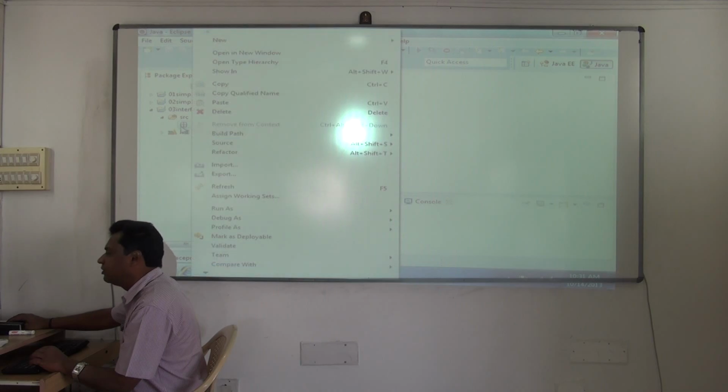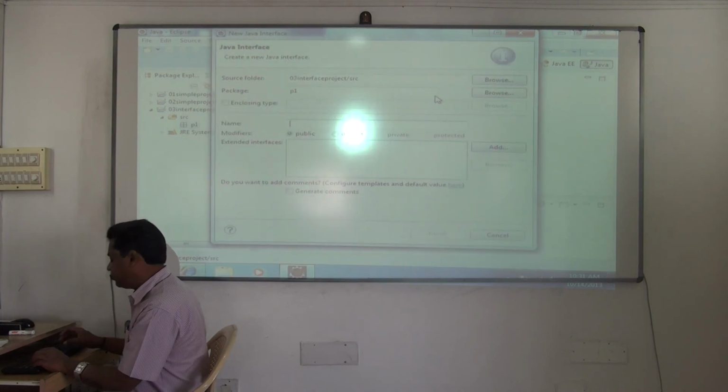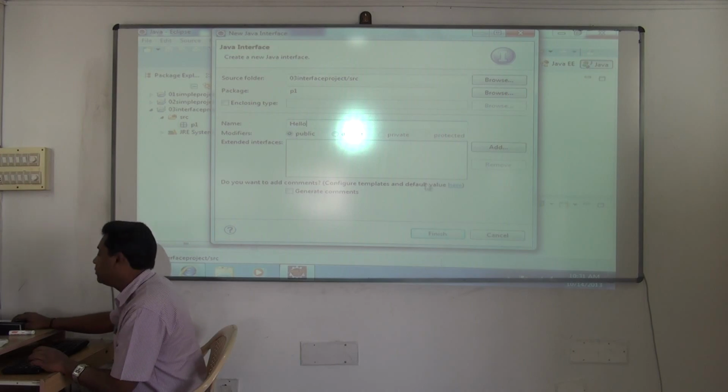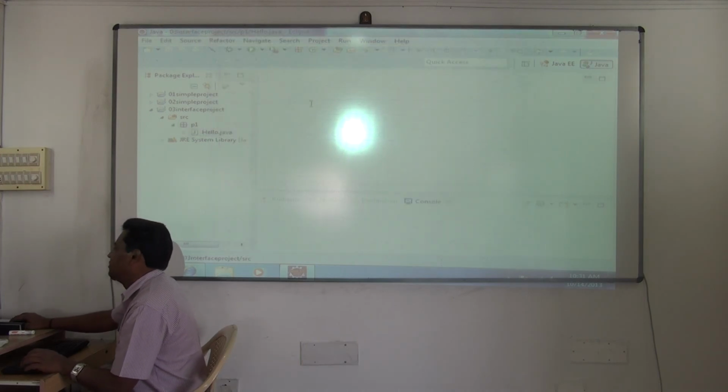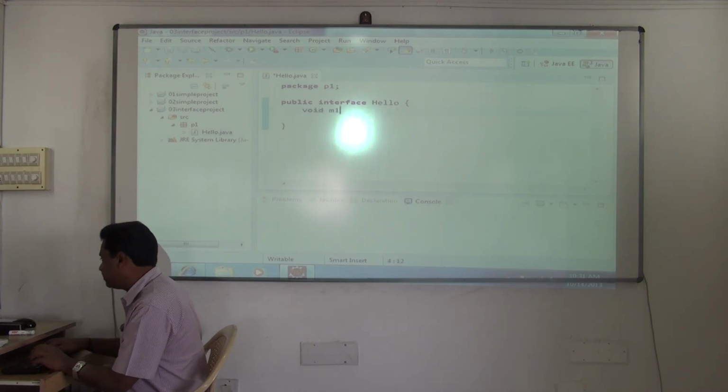So what will I do now? In this, right click on the package. New, what will I say? Interface. Click. So what is the interface name you want to give? HELLO. Any name you want to give, that's your wish. Just say finish. So now the interface gets created. In this you can write a method, void m1.